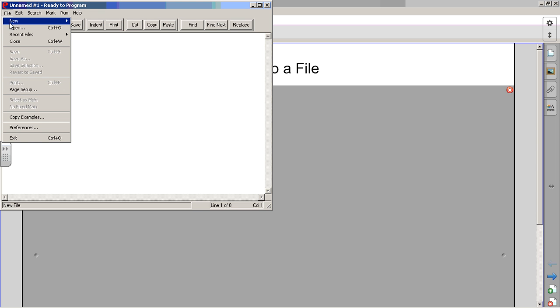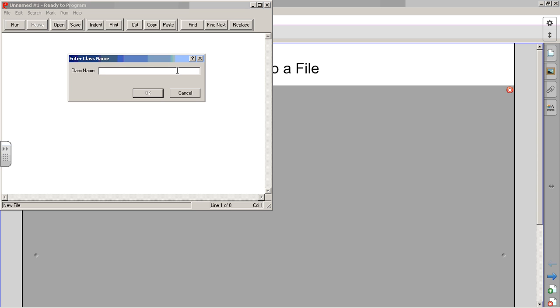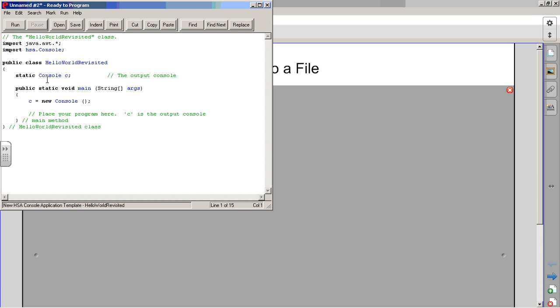So I'm going to open a new HSA console. I'm going to call it Hello World Revisited. As it turns out, the console business we're actually not even going to use today, and I'm going to comment it out. We're not going to use it. The first thing when we're doing some file handling is we need, and I'm going to be jumping back between the program and the note.